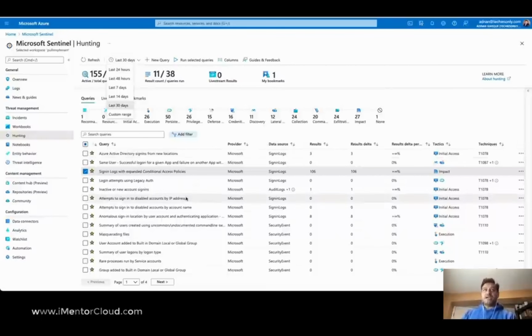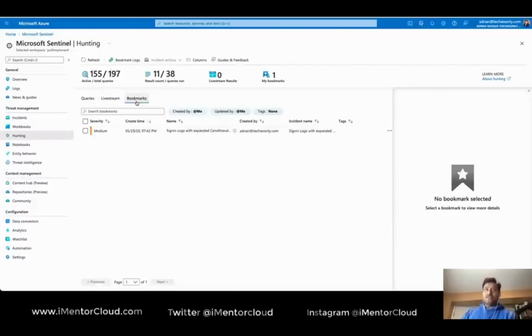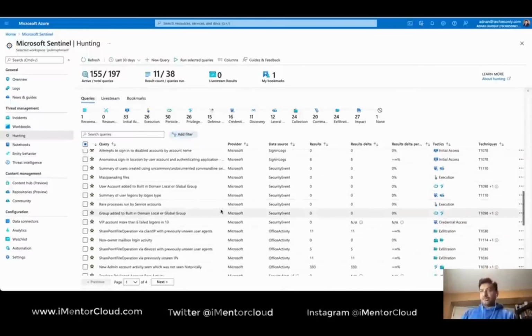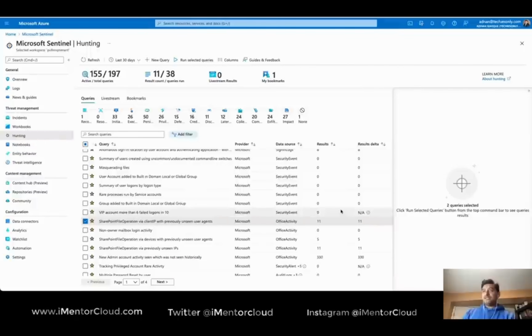So what I'm going to do is find an interesting one here. The results you're seeing are basically from me running these. Here is something also, the live and all these things, which I have not configured. Securities I have, you can always adjust it exactly the way you want it. Okay, so there is something interesting. The SharePoint file operation with client IP with previously unseen user agent means this client has not been used in the past.